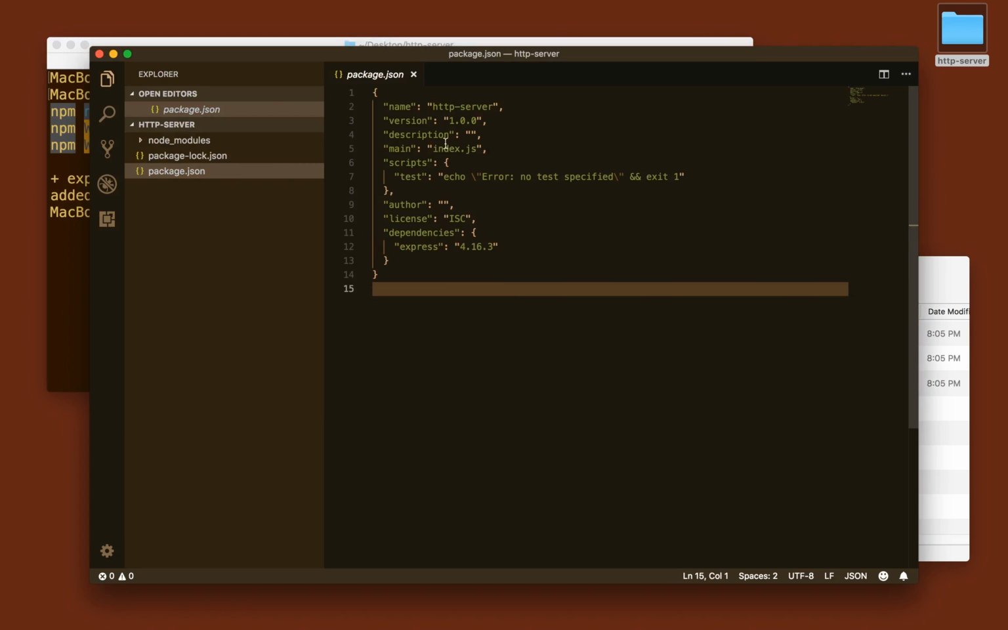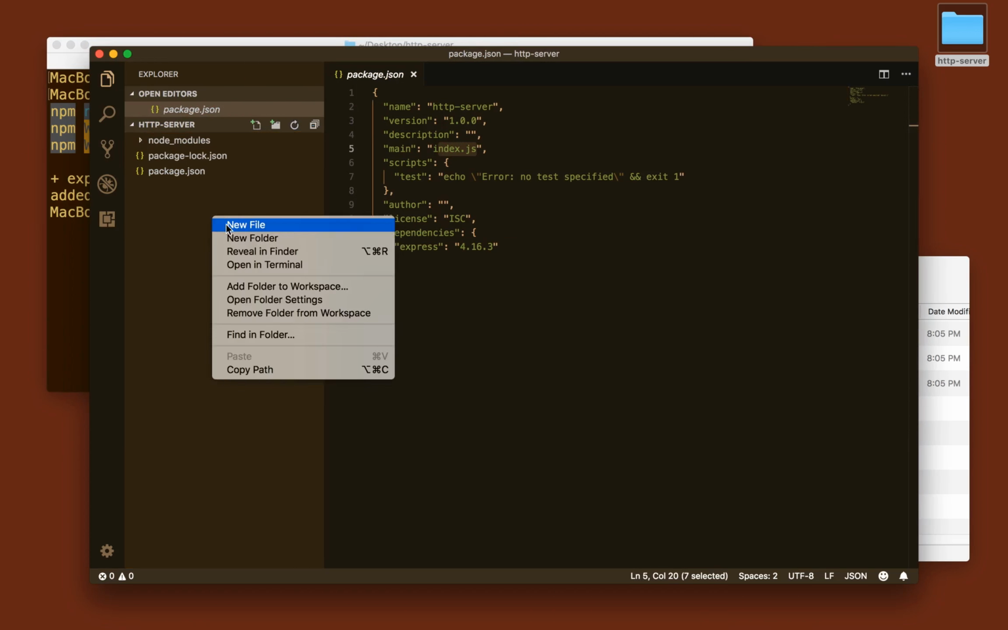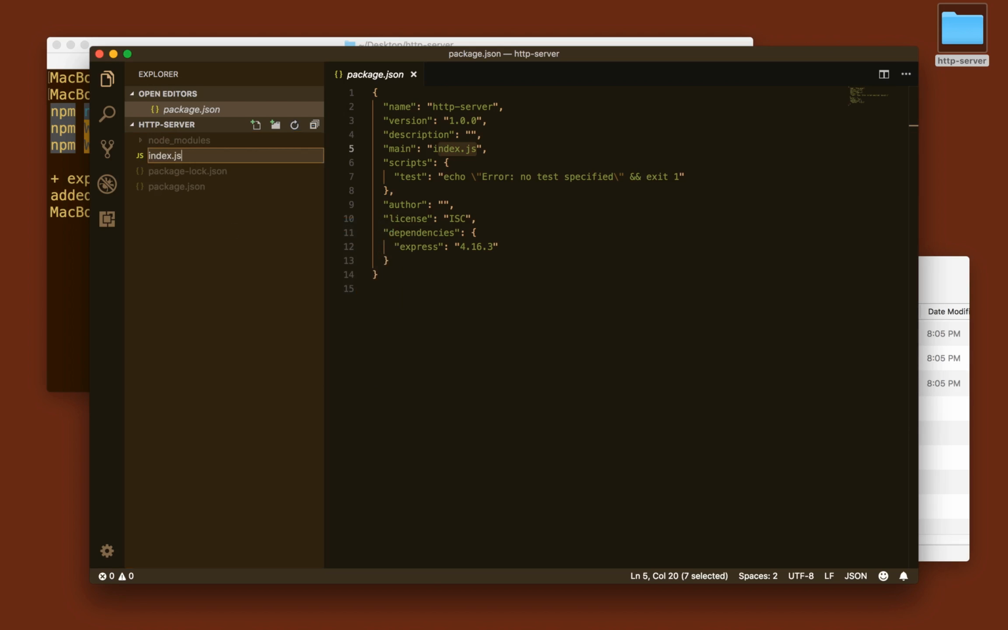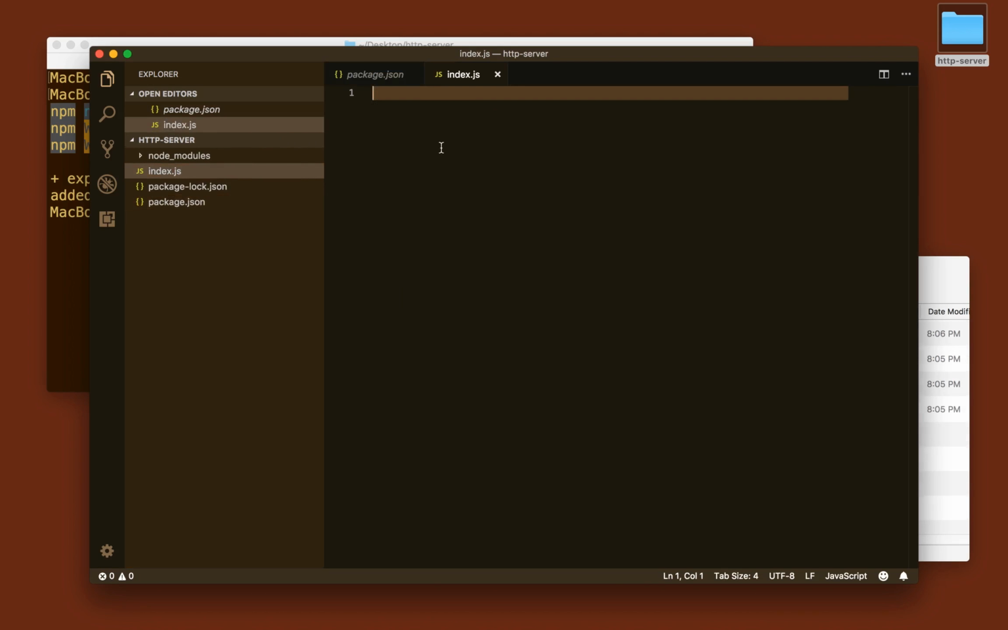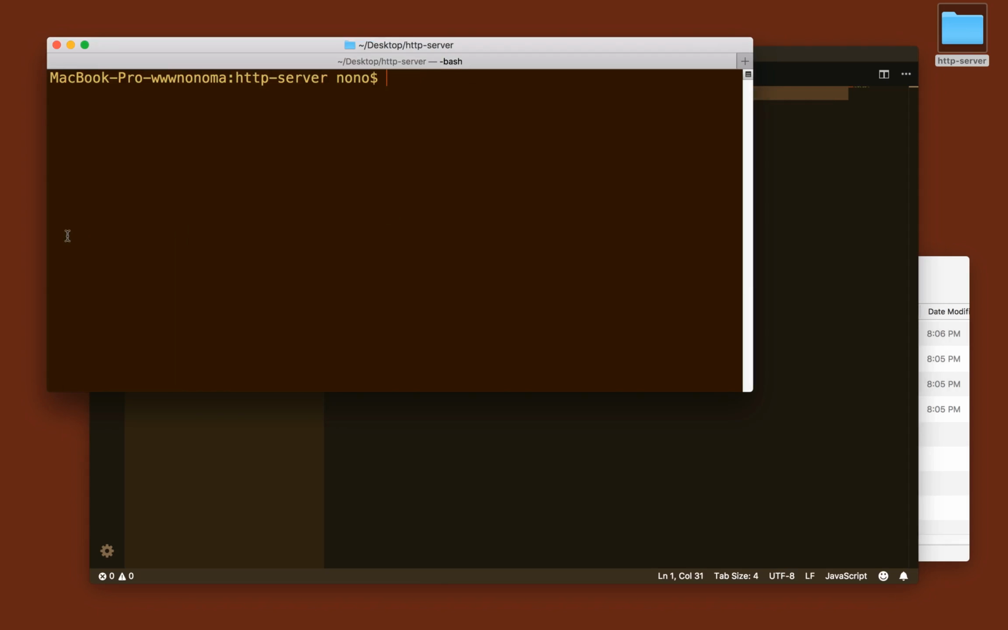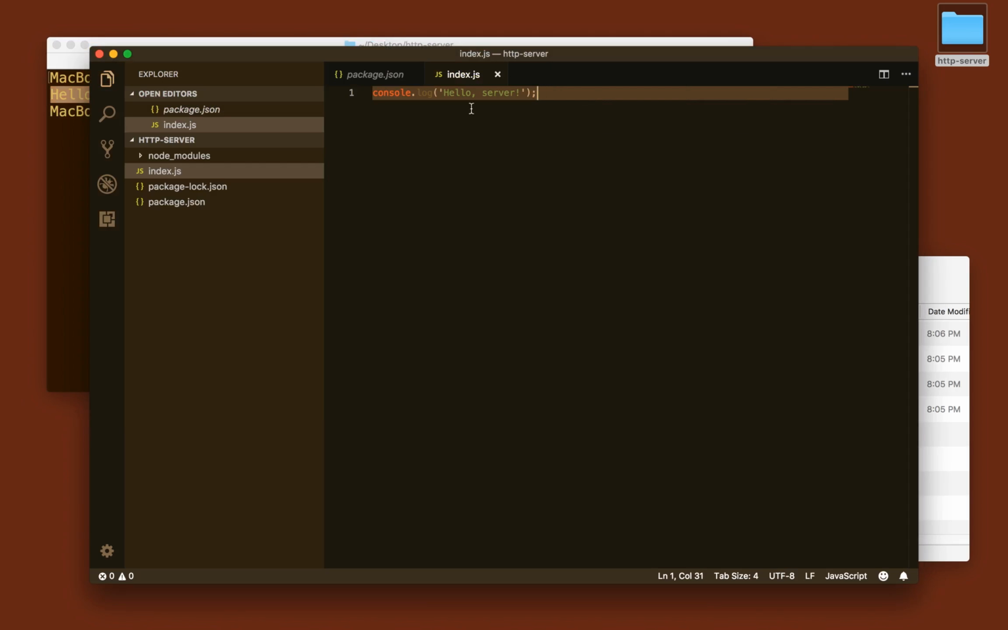As we set for this app, our entry point is index.js. We can create that file manually here by typing index.js. If we write a simple JavaScript command, we can go to the terminal now and run node index.js, and it basically executes this program we're defining with this file.